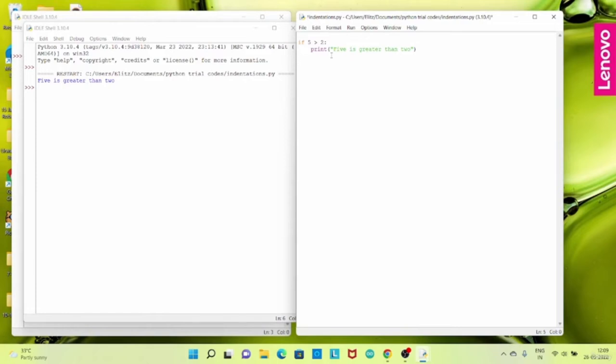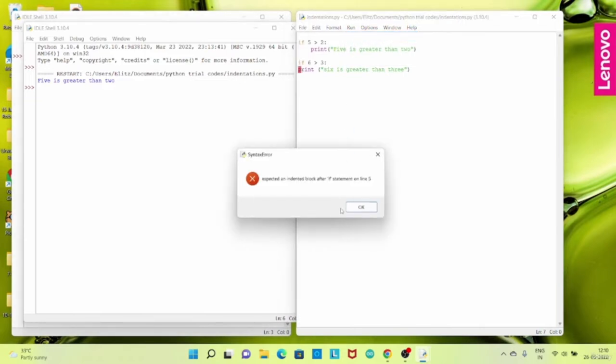Now what happens if we are not putting this indentation? So let's take 6 is greater than 3, colon. If we are not writing the indentation, save it and run. Okay, so when we run here you'll get an error that is expected an indented block after if statement on line 5.